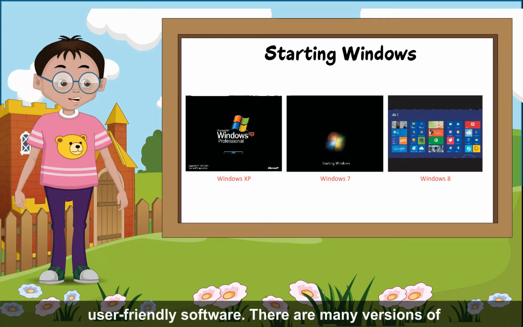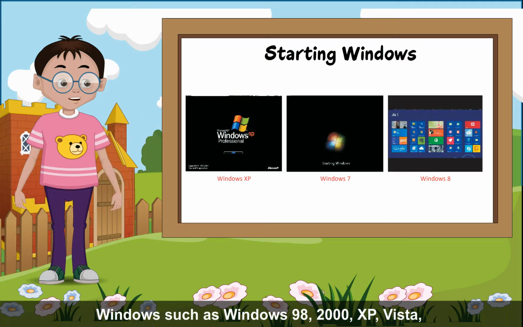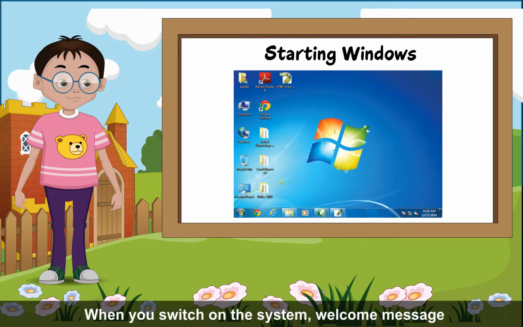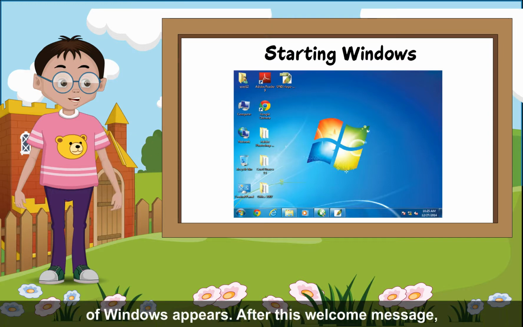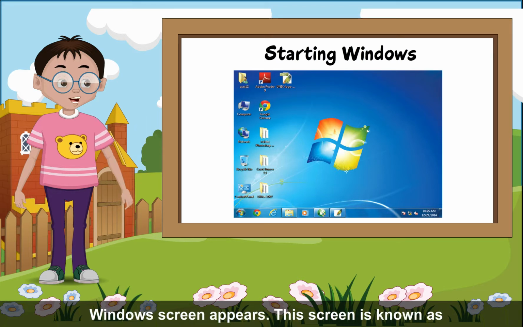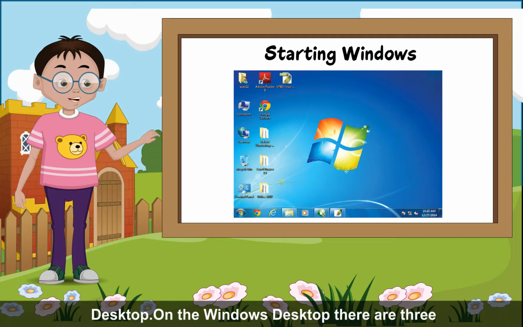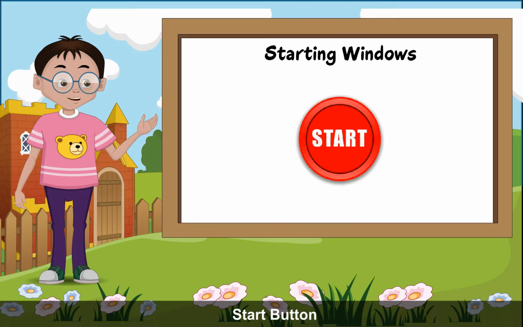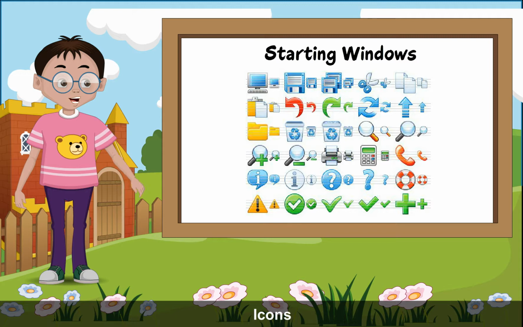There are many versions of Windows such as Windows 98, 2000, XP, Vista, Windows 7, etc. Windows 10 is the latest version. When you switch on the system, welcome message of the Windows appears. After this welcome message, Windows screen appears. This screen is known as desktop. On the Windows desktop, there are three important things: Start button, icons, taskbar.